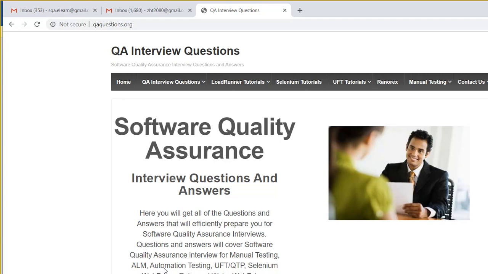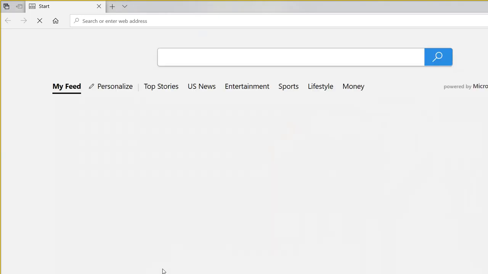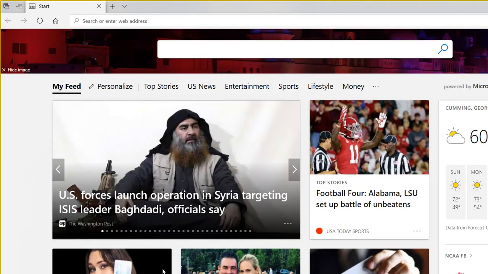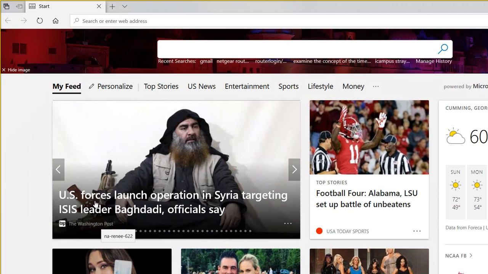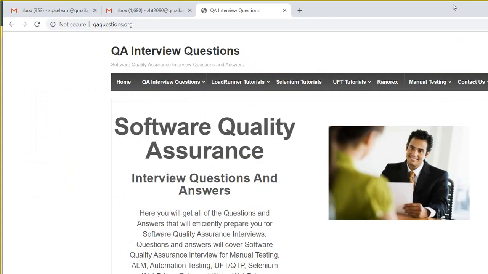Remember this word, browser compatibility testing, making sure that the application I'm testing is working on all kinds of browsers. My favorite browser is Chrome. Some people might be using Internet Explorer, some people might be using Firefox. You have heard about all of these browsers. Internet Explorer, Chrome, and Firefox are all kinds of browsers.